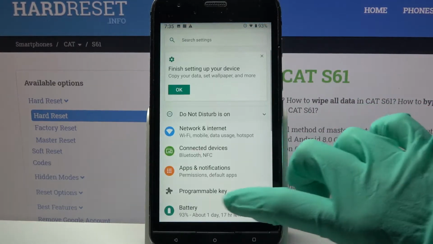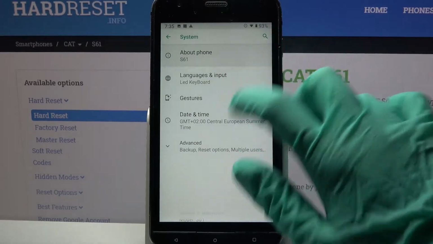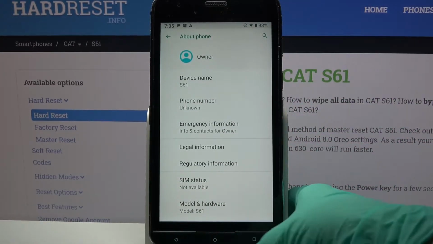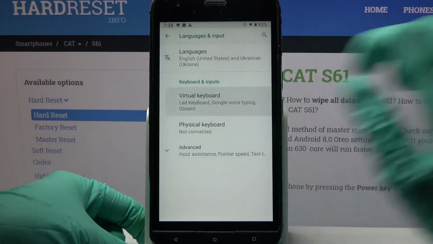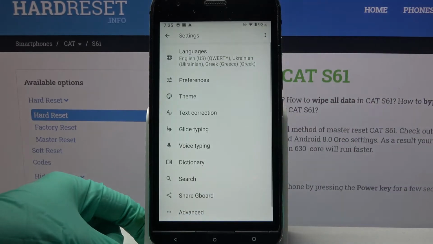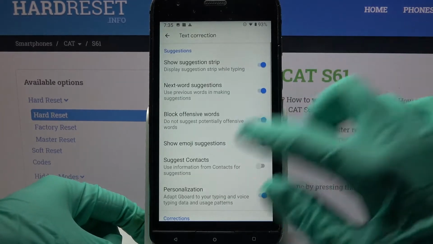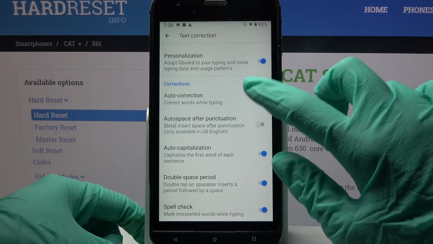Firstly, open Settings and scroll all the way down. Then choose System, Languages and Input, Virtual Keyboard and your currently used keyboard, in my case Gboard. Over here, go into Text Correction, scroll down and tap on the switcher next to Autocorrection option.